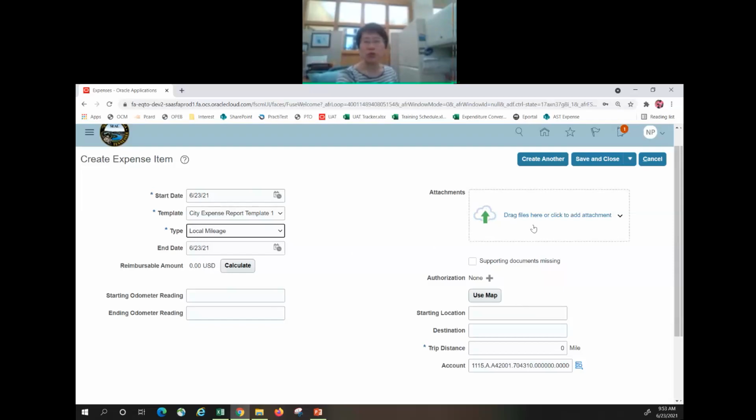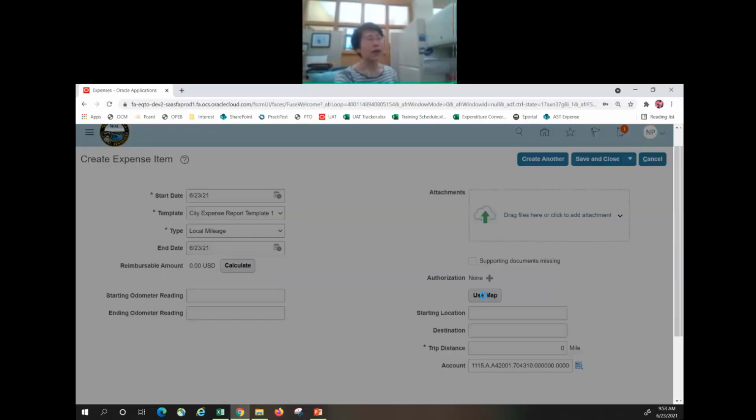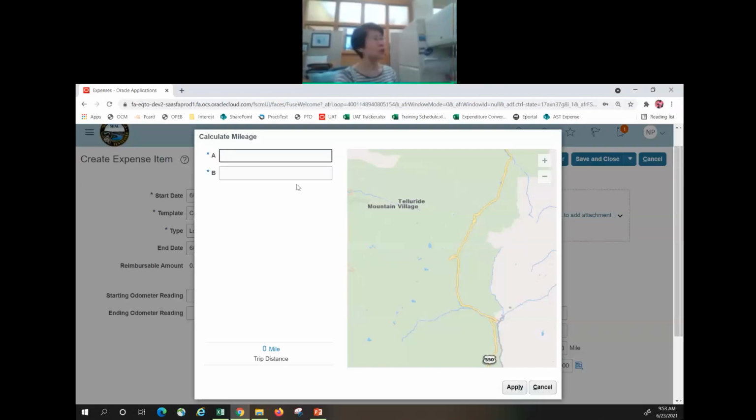Just like right now you attach the back of the business expense log. Right now, if you still have that paper, you need to attach it here. But with this new feature we have, I think it's much easier because it will do that for you. Just use the map. Okay, see, the map will come up, and then you just need to type in the 2 locations. Okay, we are leaving from City Hall.